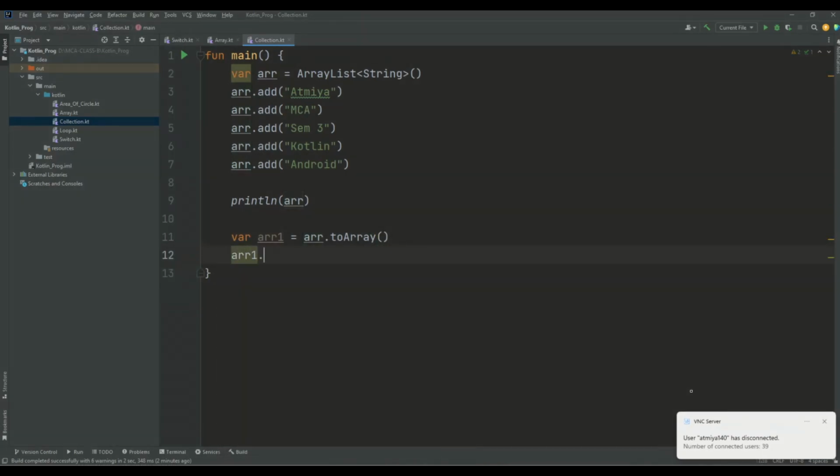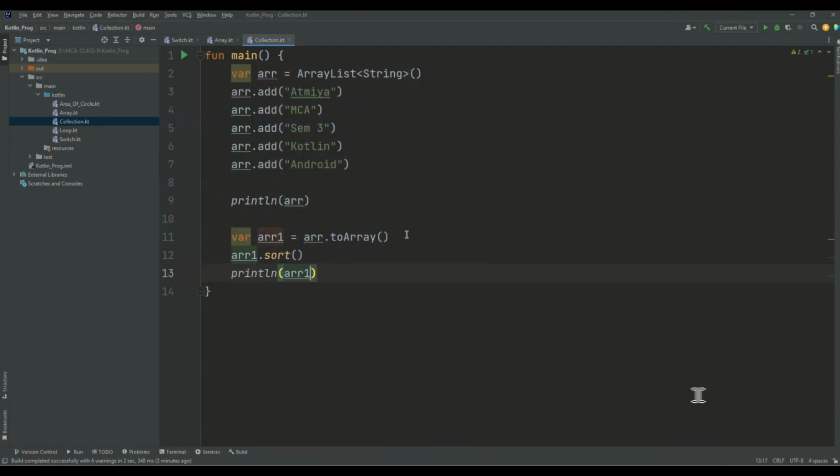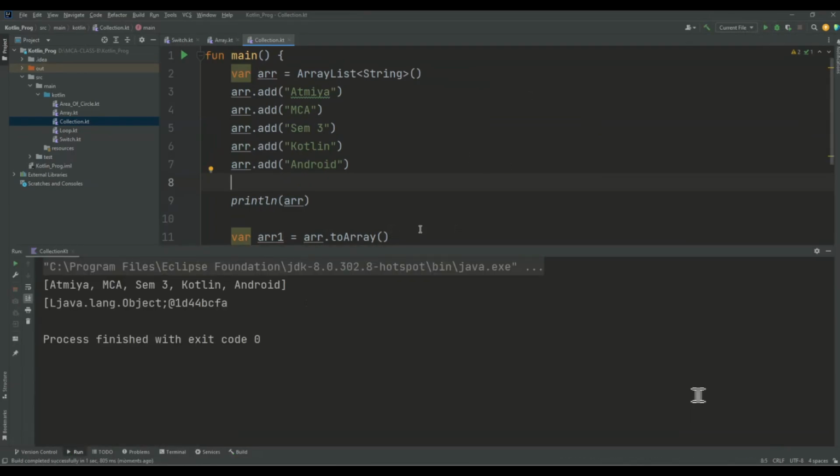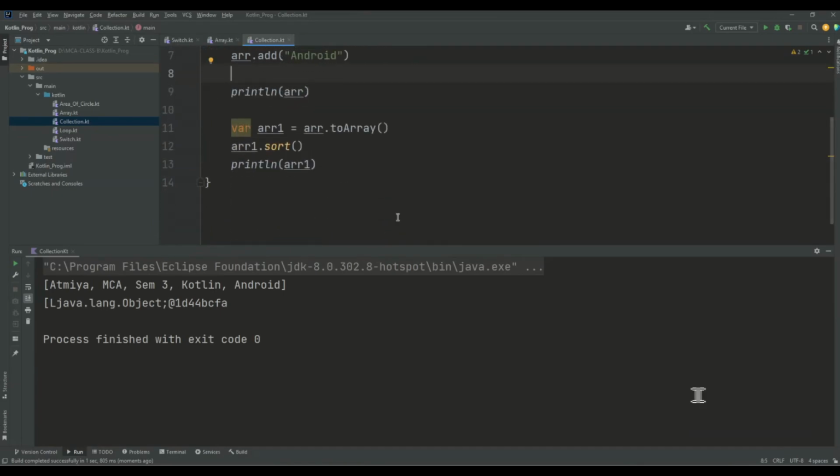So now what I am doing is I am sorting the value, ARR1.sort, and then I am just printing the value ARR1. Okay. So now I am running the file. We are getting this object as a value because ARR1 is our object and we have printed the object directly.